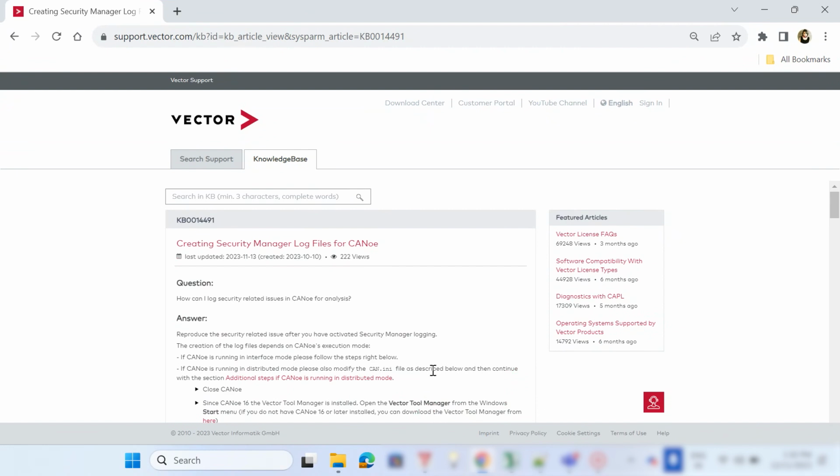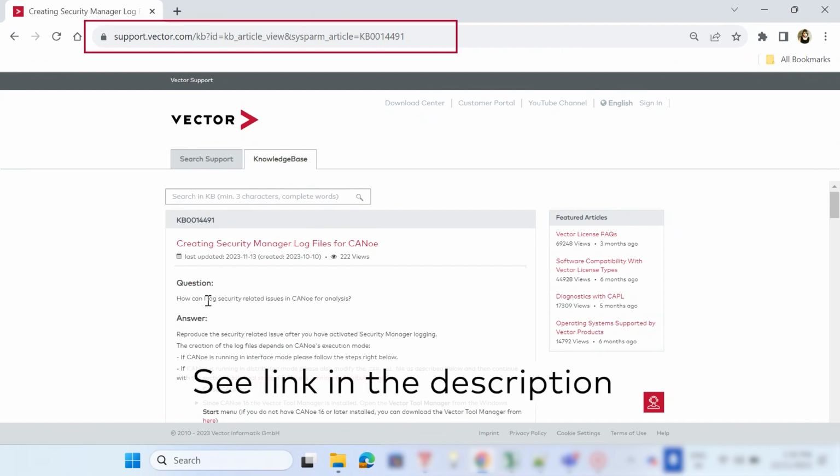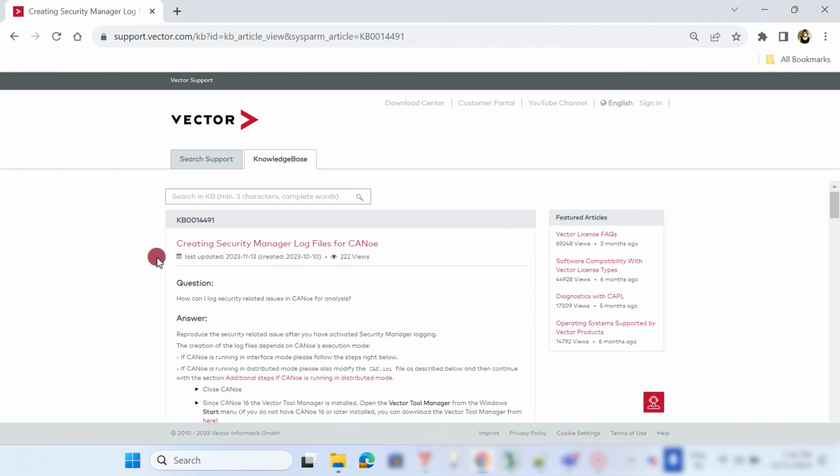In this tutorial, we are going to see how we can log security related issues in CANoe for analysis. This tutorial is linked to our knowledge base article KB0014491. For this, first we need to activate the security manager logging option.